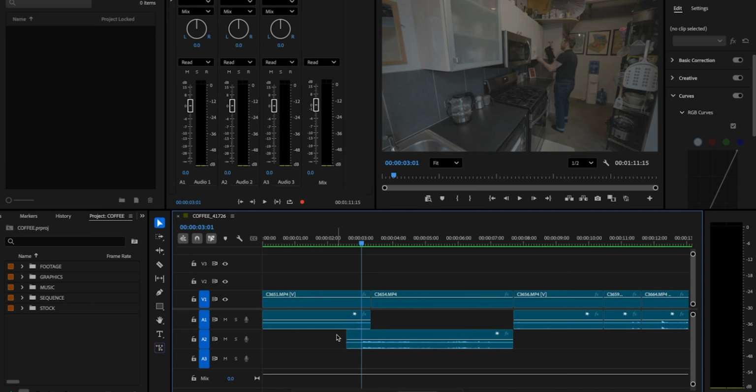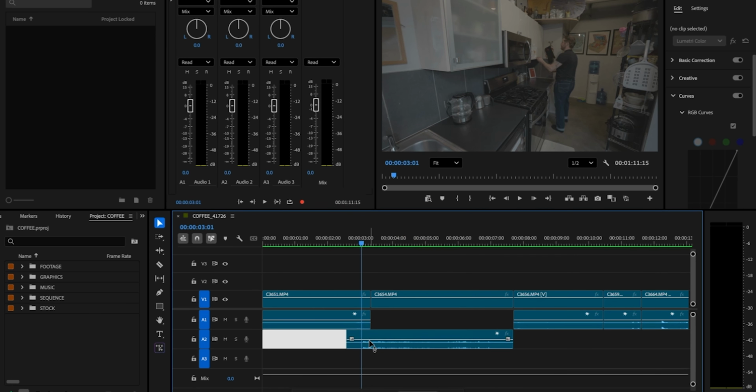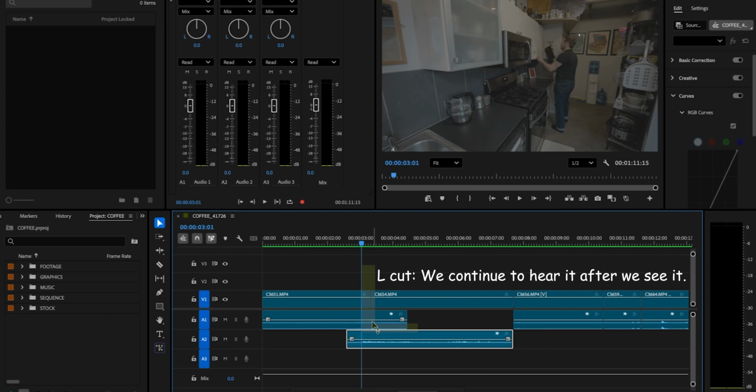An L cut is just the opposite. So if I were to highlight both of these and unlink them, and remember we want to unlink them so we can move our video and our audio independently of each other. To get to this menu, I just two-finger clicked, or right-click if you're using a mouse, and select unlink. Now I can grab just the audio portion and extend it out. So what I've done here is allow the sound to continue underneath the next shot. That's an example of an L cut, and it's called an L cut because this one forms the shape of an L.